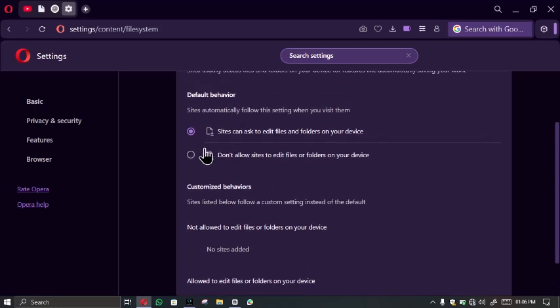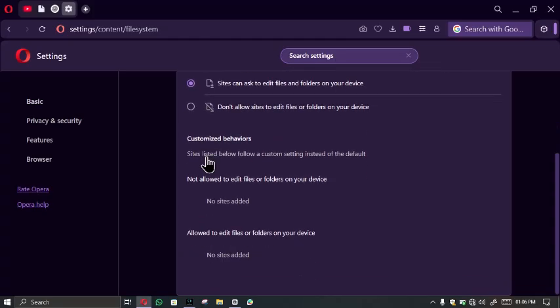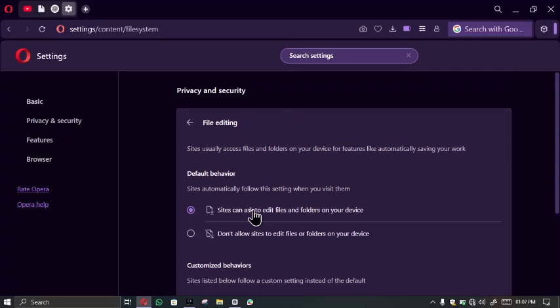list. Then if you've chosen for sites not to be allowed to edit files or folders on your device, and this particular one you want to be able to edit files and folders on your device, you put it in the allowed to edit files or folders list. It's as simple as that.